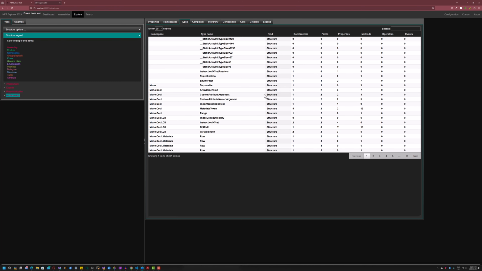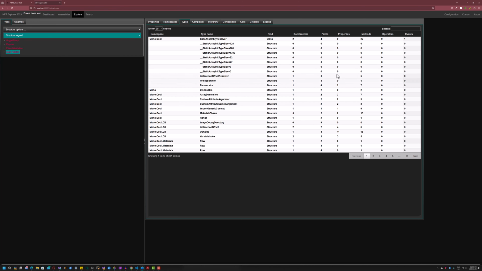So if you're interested, for example, to see if something has operators, click on it twice. In this case, no. Clicked on that twice. There's only one thing that has an event, and that is the base assembly resolver. All right. So sure, that's just a list of types. Which types? Oh, sorry. Let me close this.